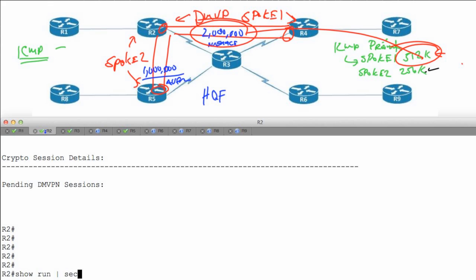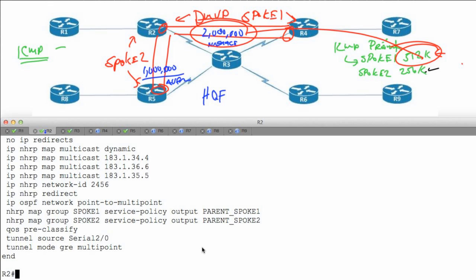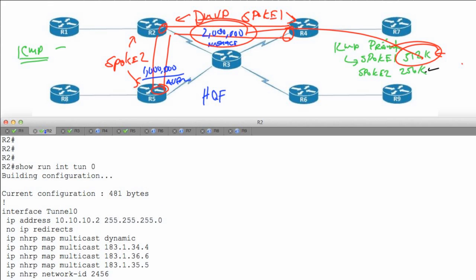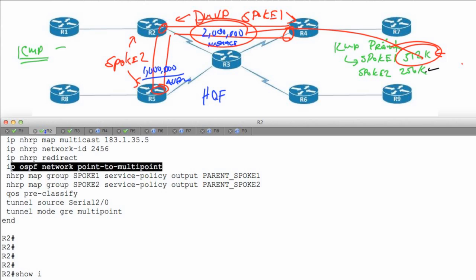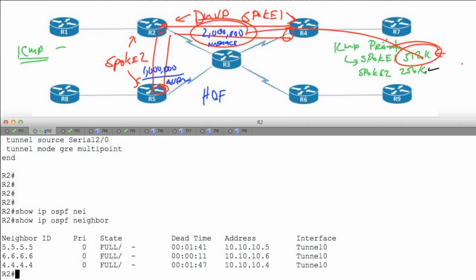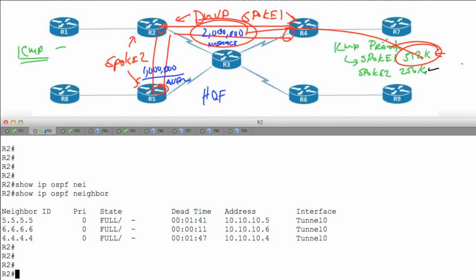Show run section, or show run interface tunnel 0. So let's see what we got going on here. We got multi-point tunnel, we got our spoke group, we have our OSPF network point-to-point configuration. Are we even running point-to-point on that? Show IP OSPF neighbors. We're peered across the tunnel, so yes we are.